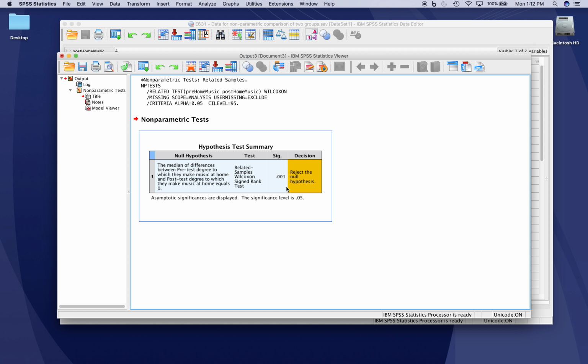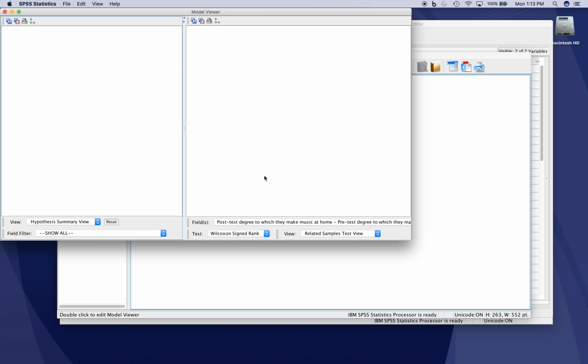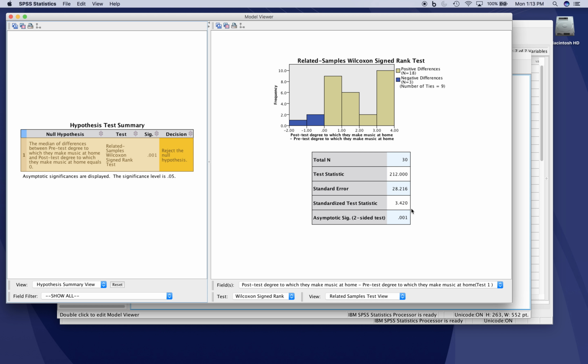And again, we get a simple output that says we should reject the null hypothesis that the median of differences between pre-test degree to which they'll make music and post-test degree to which they'll make music at home is 0. So we can interpret that to say that there is a difference between their likelihood of making music at home at pre- and post-test. And again, if we double-click, we get more information, and we can see that there are positive differences. So in other words, when you think of post relative to pre, at post-test the participants as a whole, regardless of control or treatment, are more likely to be making music at home. And again, we have our test statistic here and our two-sided p-value reported here.